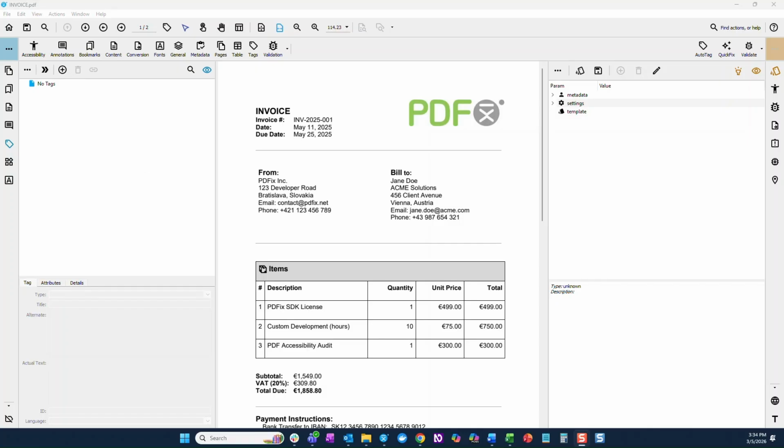Many of us are used to tackling the PDF accessibility problem one document at a time. In this video, I'll show you how to approach single document PDF remediation with PDFix, but then also show you how you can speed up the process and remediate batches of documents all at once. For our first approach, I'll use this invoice document.